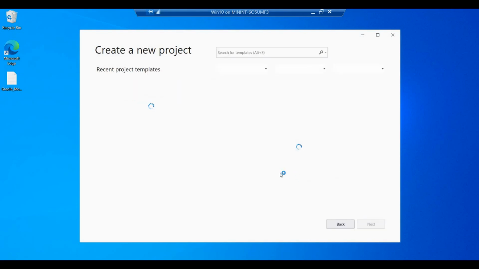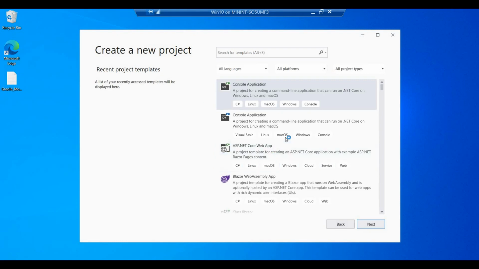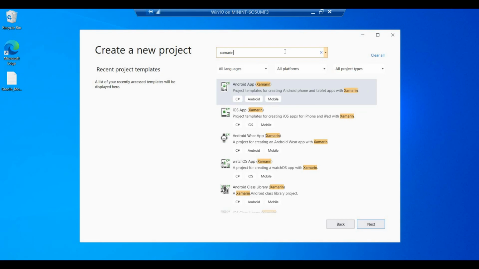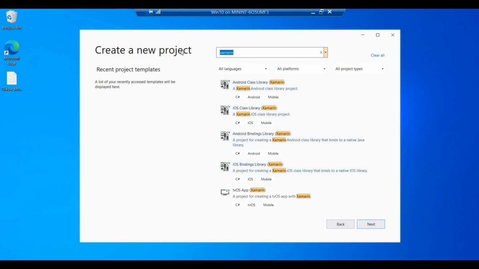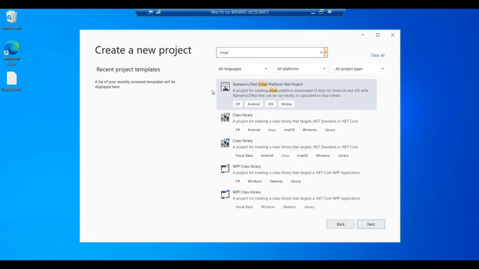Okay, so I just clicked on create a new project, and now there are obviously a lot of templates and I have the option of choosing from them. What I'm going to type here is Xamarin, and I'm going to choose from here. You can see that we have Android app Xamarin, the iOS app Xamarin, and other options as well. And then we have the cross platform as well. If I type cross, you see there is this Xamarin UI test cross platform test project, which is going to work on both Android and iOS. If I want to develop an application which is later going to work for both Android and iOS, I am going to choose the cross platform.